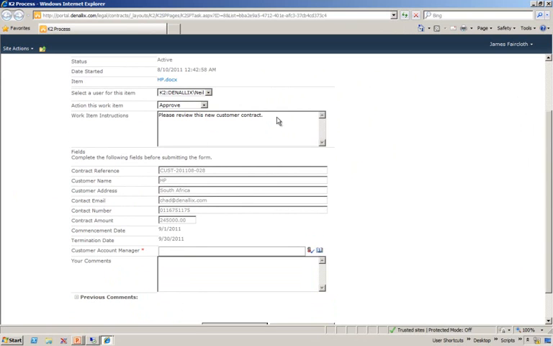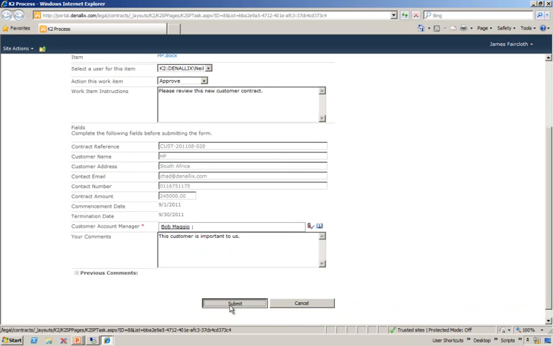James can also see the instruction that he needs to review this customer contract, all the metadata associated with the contract, and one thing that he does need to capture is the customer account manager. Now this user essentially will be used throughout any further communication related to this contract once the contract is approved and the customer is on board. And again, James can enter some information that says this customer is important to us, and we can click on submit.